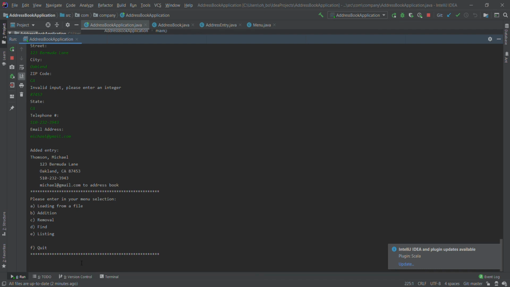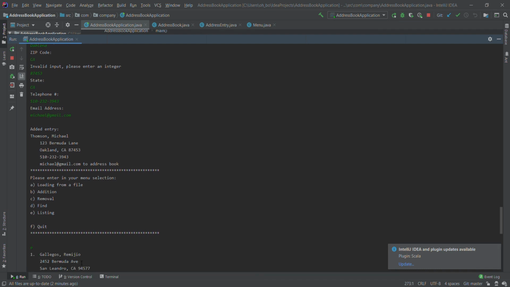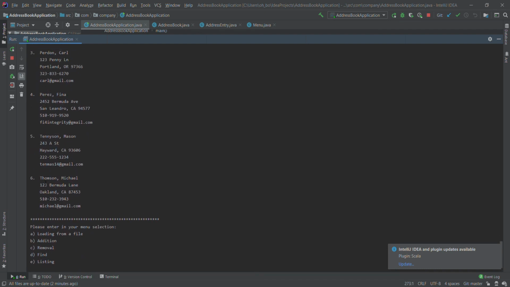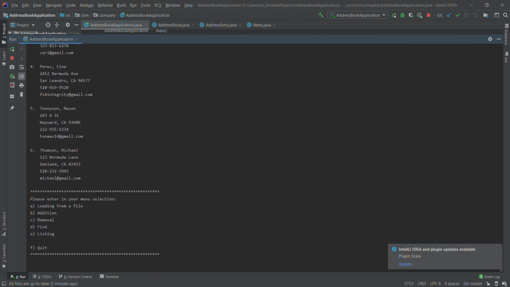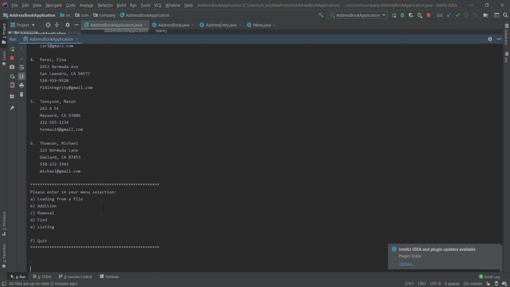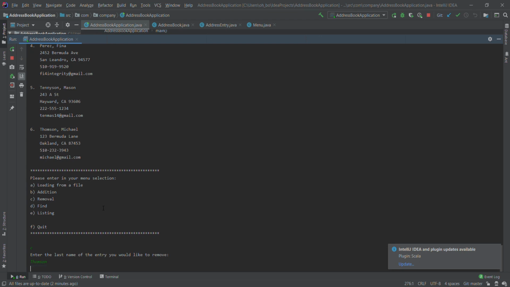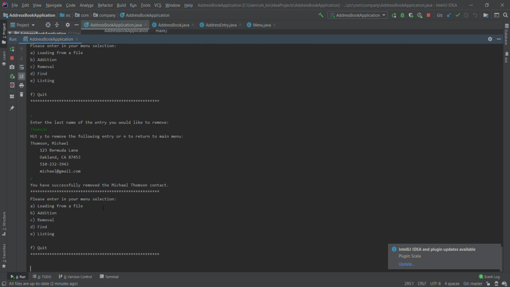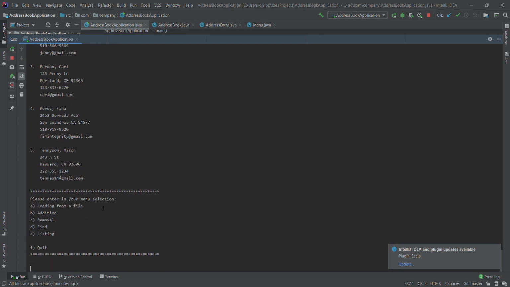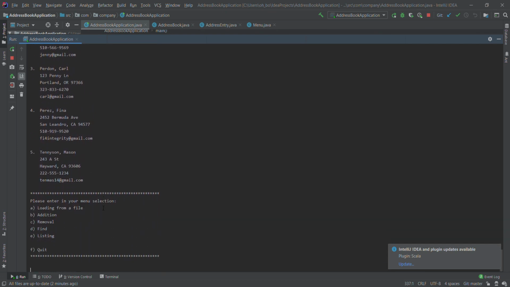We have our new entry that's been added, and if we go ahead and do a listing, we'll be able to see here he is in sorted position, Thompson Michael, and I can go ahead and remove Mr. Thompson and list it again. You can see there he is, he's not there. That's essentially the entirety of the program. I think that's tested everything.